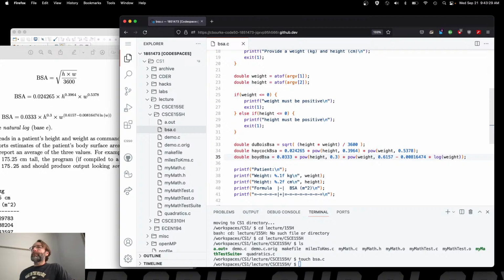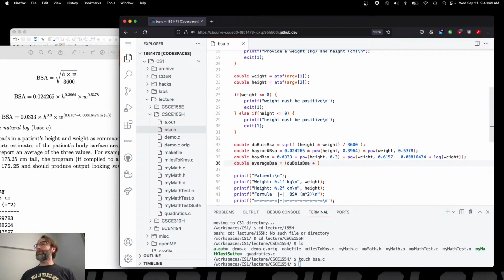It's log. Right. All of my parentheses, I think, are correct. And now let's do the average, right? Because we also have to report the average of all those things. Average BSA is equal to the first one plus the second one plus the third one. Divided by 3.0, you could go ahead and get away with 3 there, right? Because there's no integer truncation issue here either.